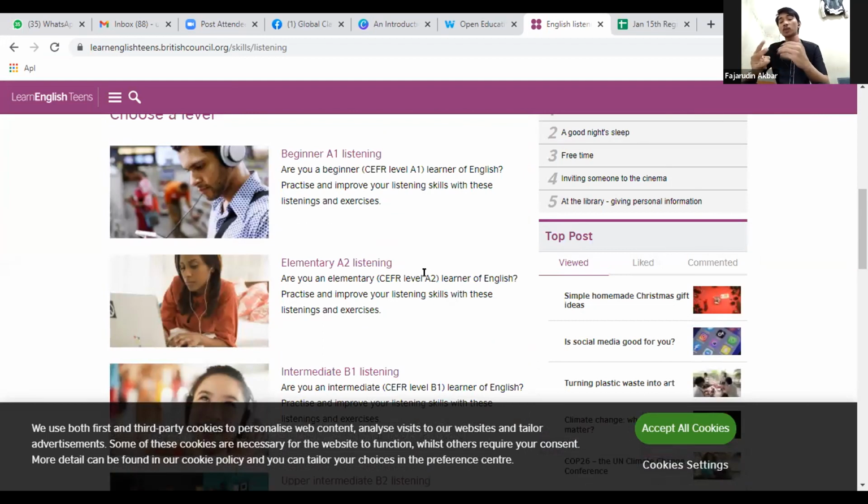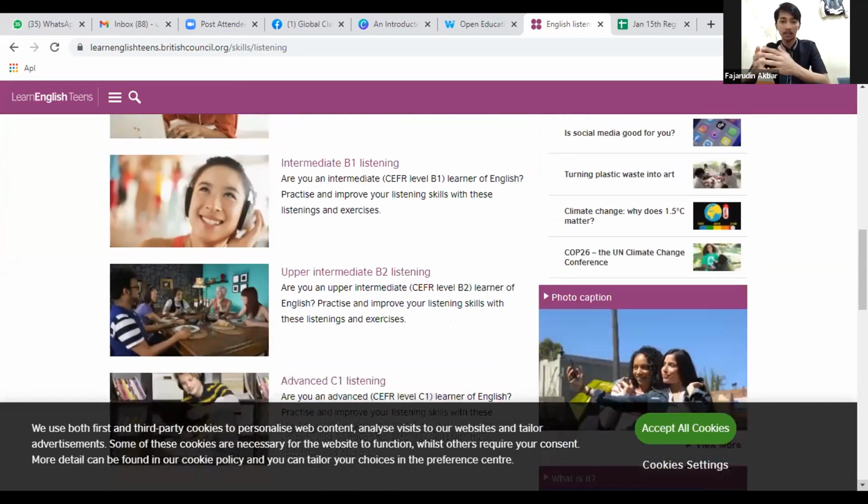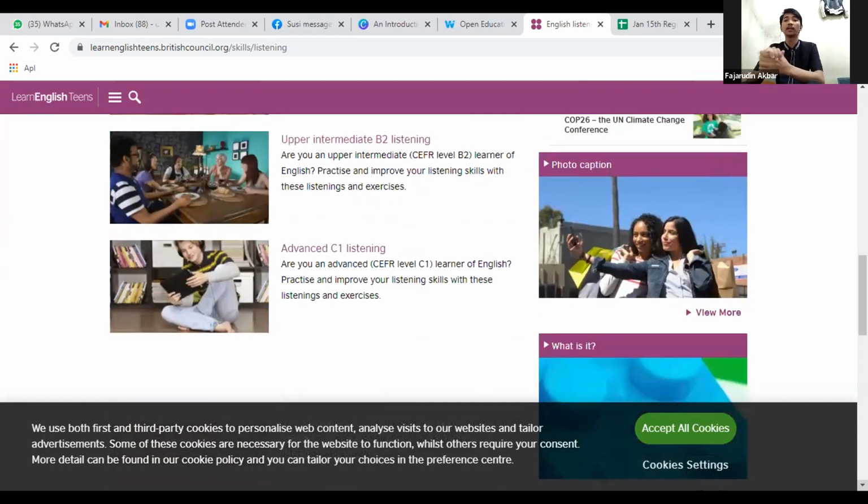And of course, they are based on the CEFR, or Common European Framework of Reference, which, I should say, is the most common framework when it comes to English proficiency. So they begin with A1, A2, B1, B2, I think even until C1, as I remember. Yeah, advanced listening. And they are content based. So the topics are not about discussing grammar, like gerunds or maybe present tense. No, they are discussing contents.